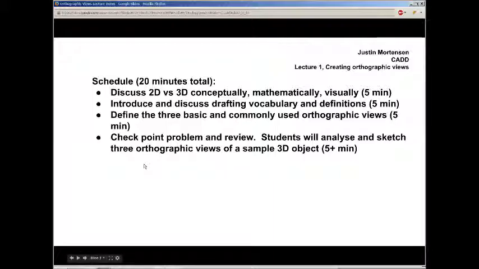As a final thing, we're going to do a checkpoint problem and review. We're going to have you analyze and sketch 3 orthographic sample views of a 3D object. And we'll take a look at that.